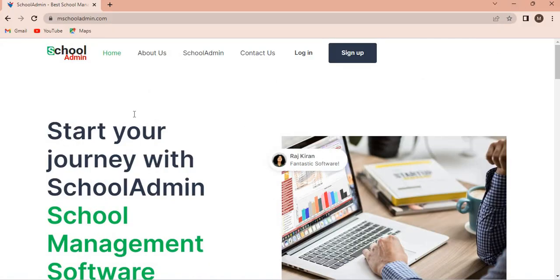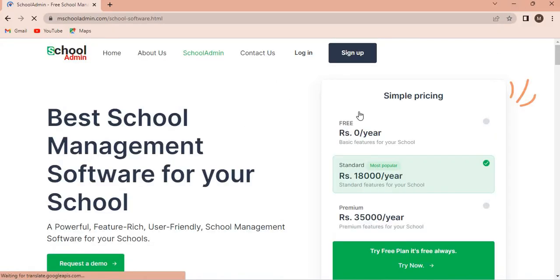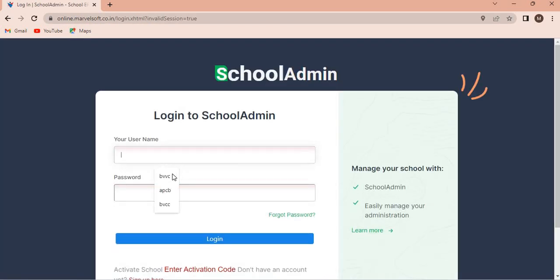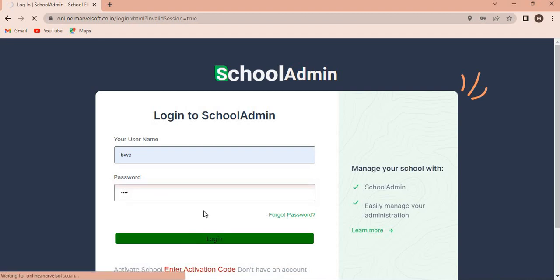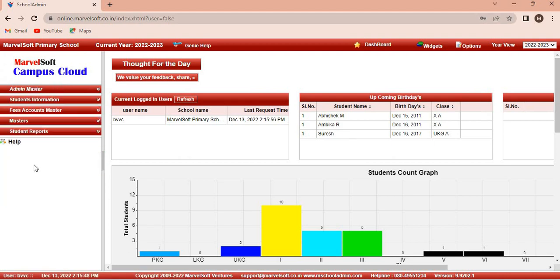Today we can discuss the students information module. In our School Admin website, click on the login button. This is our School Admin login page. We offer a free administrator account after your successful registration. Your username and password are required to log into the software.